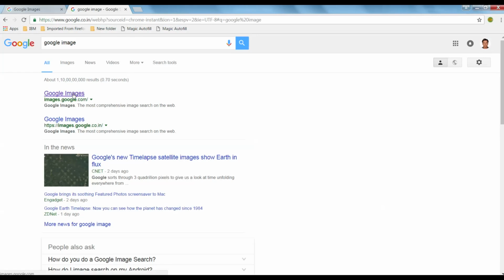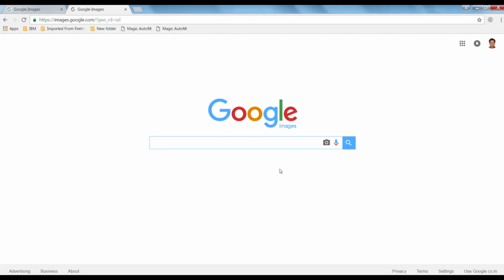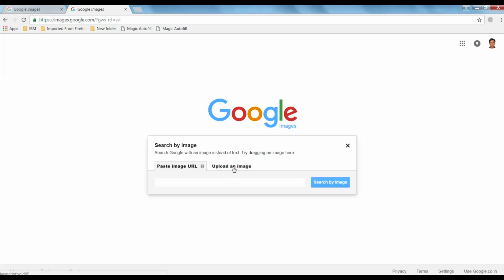And just after opening Google image, you can see that now you have three options. One is the camera option, second is the mic, and third is the search option. Generally you have two options only, mic and search option. So once it is open, just go to the camera image and click there and upload an image. It will ask for a URL or upload.